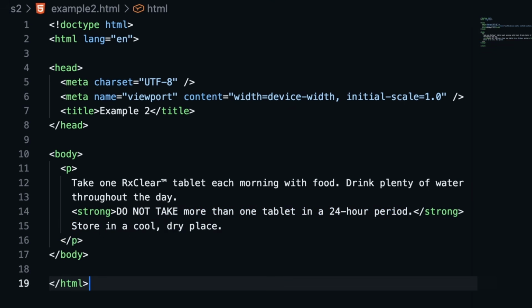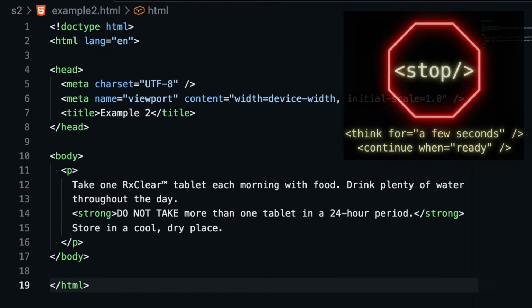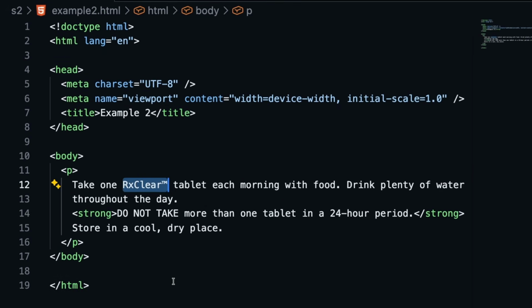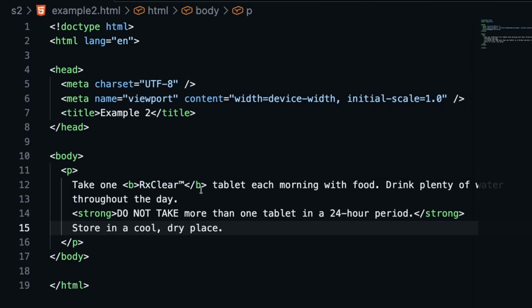Which word or sentence is not more important, but we want to make it stand out because it's a brand or company name? RX Clear, our brand name. It is not important for our users to notice this, but because this is our brand name, we want it to stand out. That's why we wrap it in a B tag. So B tag is a generic tag. It's not semantic. It is not capturing any extra meaning, but it represents that we want this content to stand out and appear bold. Very good.